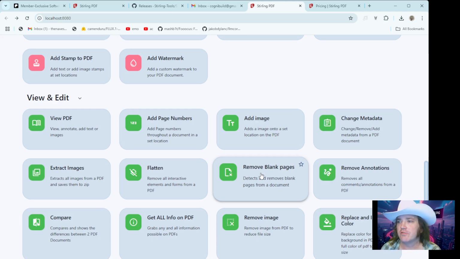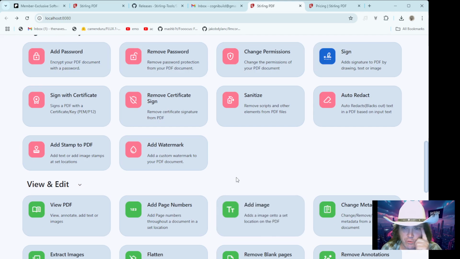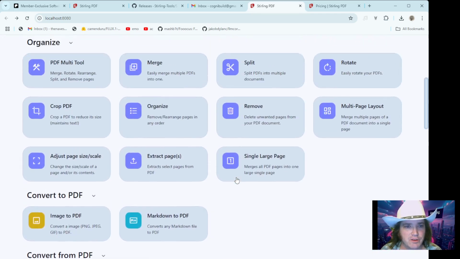Remove blank pages. Man, how frustrating is it when you get a PDF document that's got white pages in it? Same thing. You can just get rid of it. Now I'm going to show you one last one. You get the basic idea of what's going on with this.